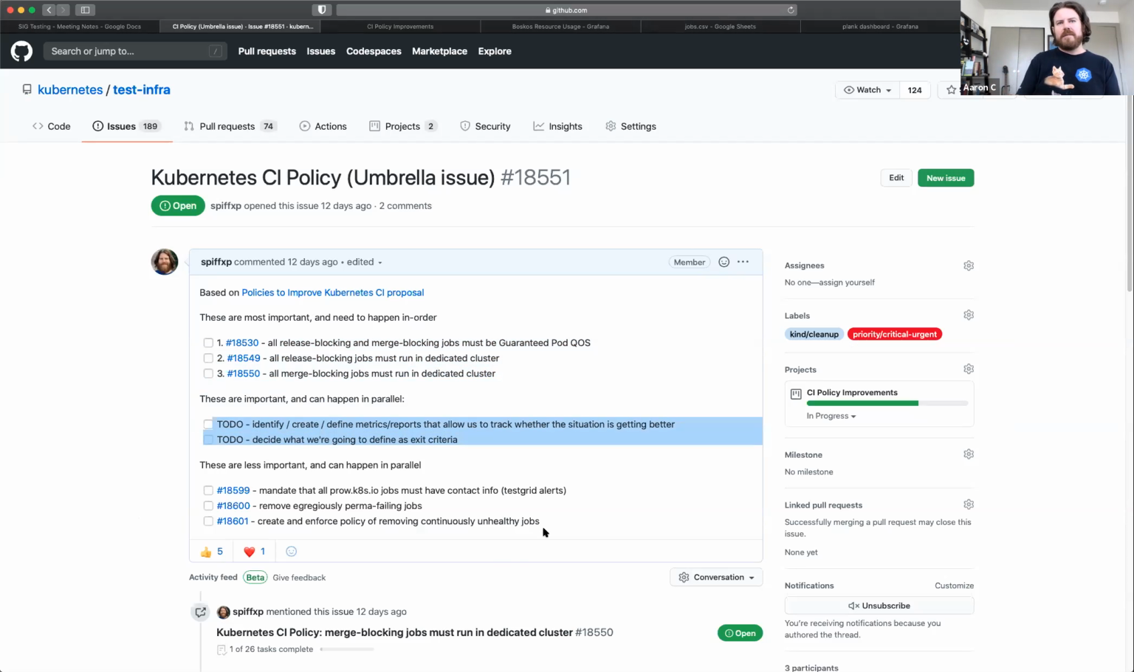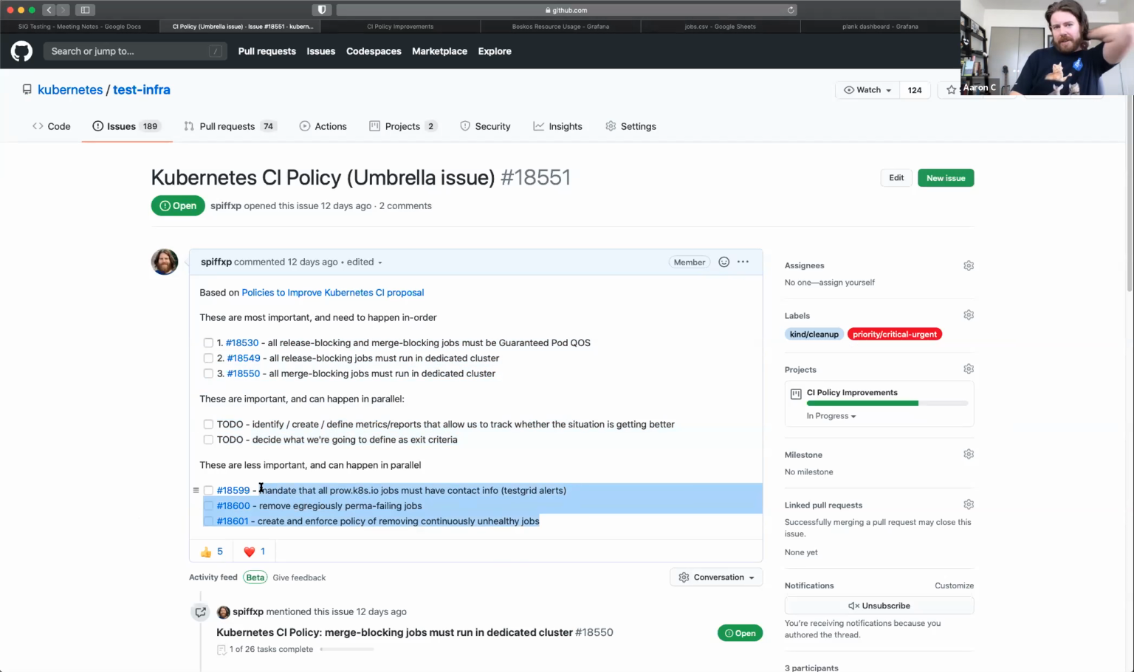And then these were the 3 other lower priority things that we discussed doing afterwards. So things like mandating that every single Prow job has contact info, and then removing perma-failing jobs, starting with the really egregious ones, and then figuring out, based on our experience there, how to create a policy to continue doing that going forward.